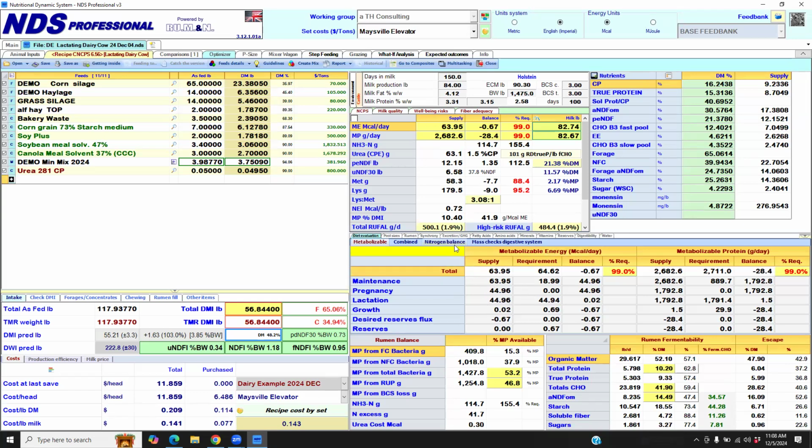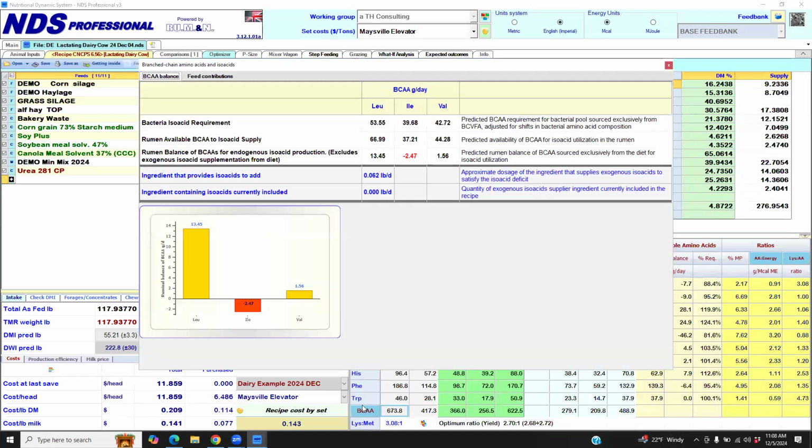Also a good point: when we're looking at those three branched chains and the isoacid deficiencies, I think typically we're feeding a lot of corn. Mike had mentioned this as well. But your leucine, you're usually never going to be deficient over here. It's over here where you start having the problems.